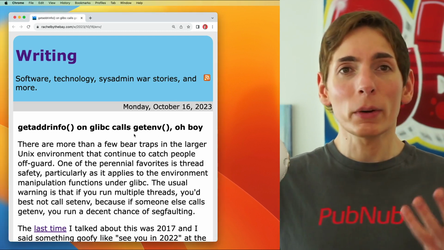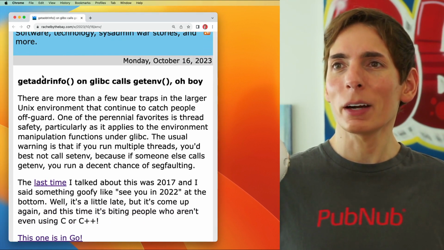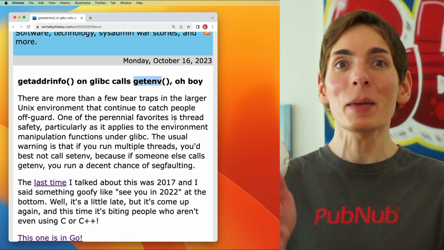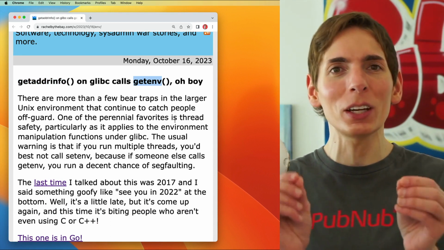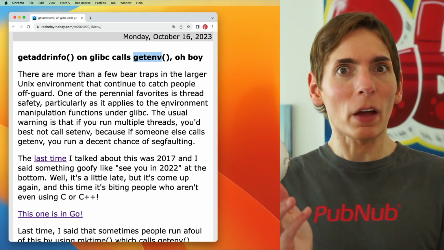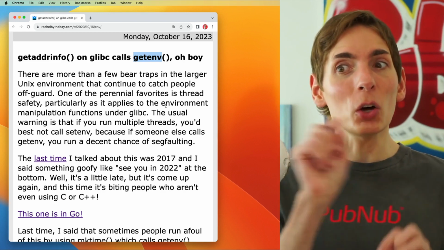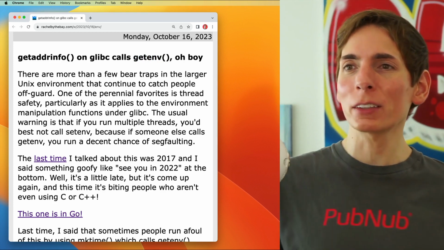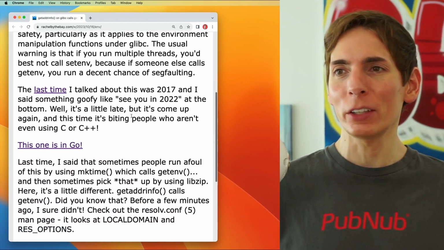As you can see here, Rachel Kroll describes details about how GetAddrInfo calls getEnv, which is problematic because this has considerations when running multi-threaded applications. And this doesn't just affect C applications, it also affects code in Golang. And it might not just stop there. Check this out. The problem evolves as we dig deeper.